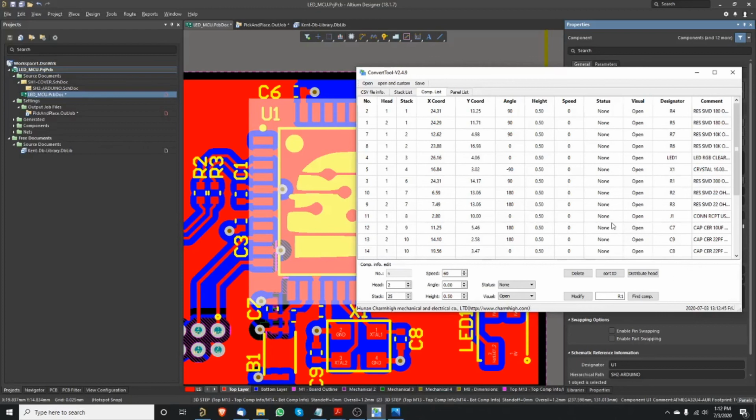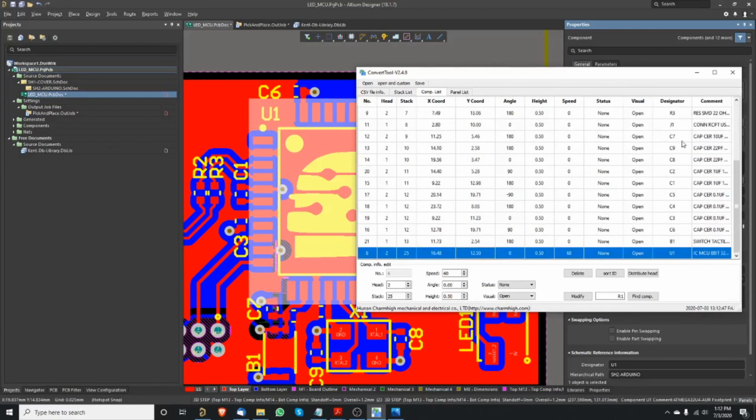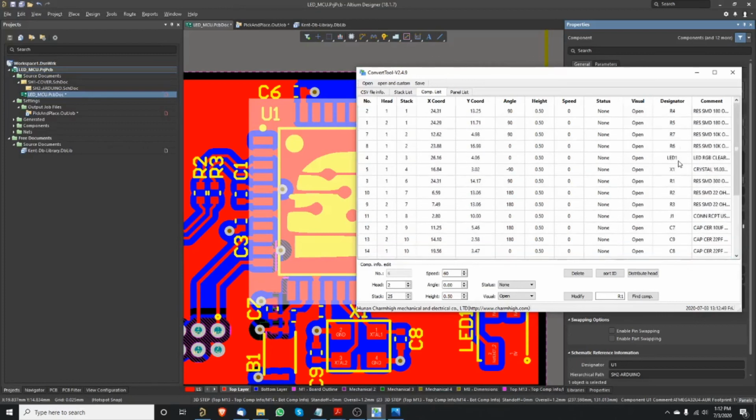Something that you could do here as well is, if all of your components can use the same head, the same nozzle, for example, like a Juki 502 for 0402 components, then you can choose distribute head here. What this will do is it'll choose head 1, 2, 1, 2, 1, 2, so on and so forth, so that for every motion of the pick and place machine, it'll pick up two parts.